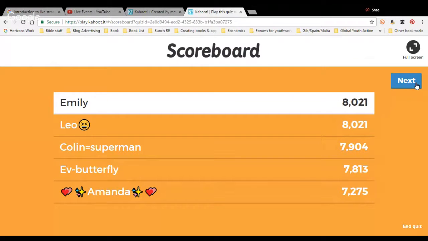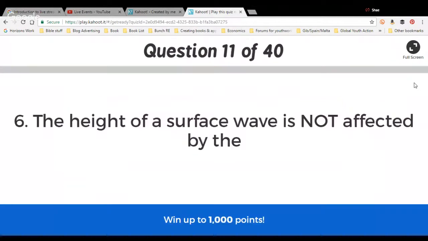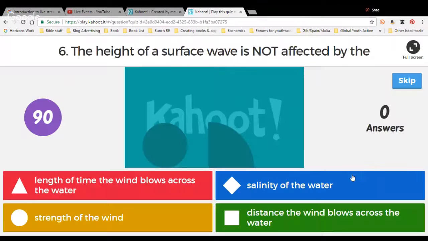Here we go. Oh my goodness, neck and neck, Emily and Leo. Number 6, the height of a surface wave is not affected by the red, length of time the wind blows across the water, blue, the salinity of the water, yellow, the strength of the wind, or green, distance the wind blows across the water.